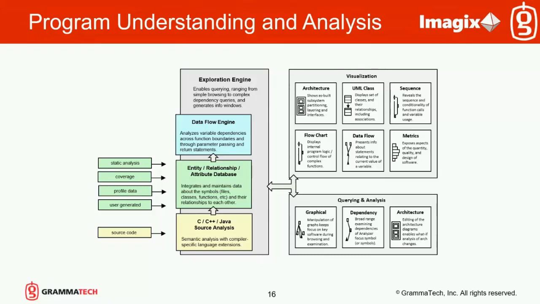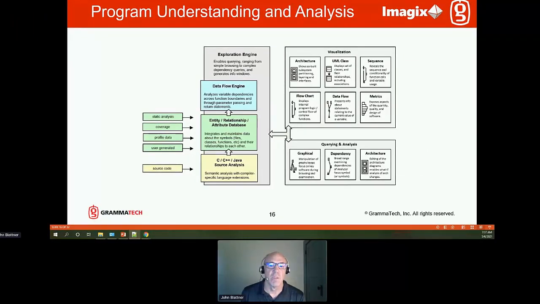Above the yellow area in the green there, what you're seeing is the import and integration of additional information, specifically the results from static analysis tools, and we'll also see the import of information from code coverage tools.